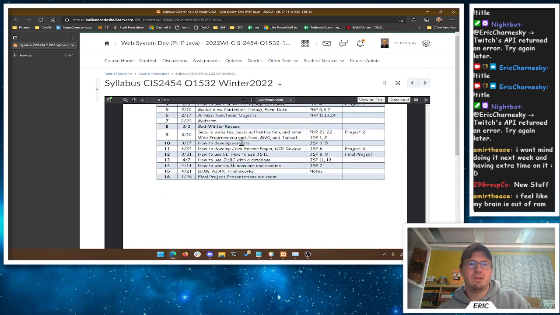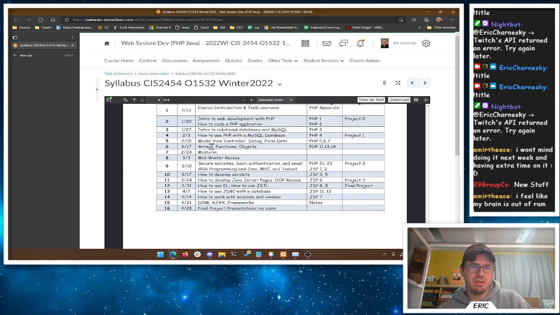So here's our expected plan. We have the midterm next week. We haven't really gotten to functions. I mean, we've essentially done functions. There's a little bit more out of chapter 13 we might talk about, and then objects is 14.